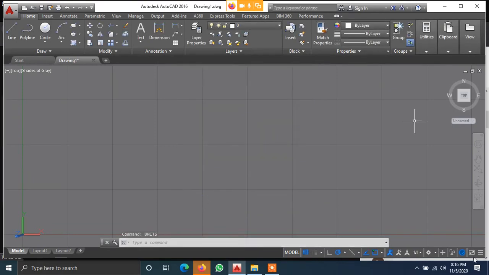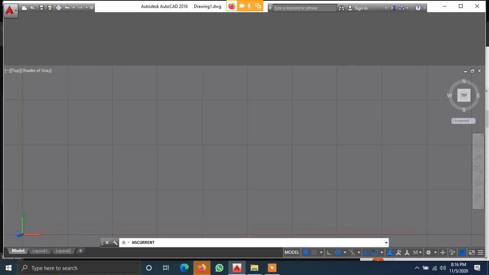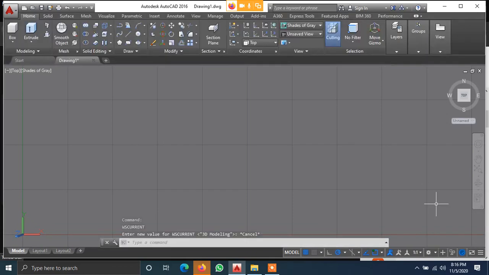Click OK. Then in the bottom part you can visualize something called workspace switching. Click on this icon. It will show you something called 3D modeling. Just click on that 3D modeling. You will be switched to 3D modeling. Now on the top ribbon, all the icons that are present will automatically change.